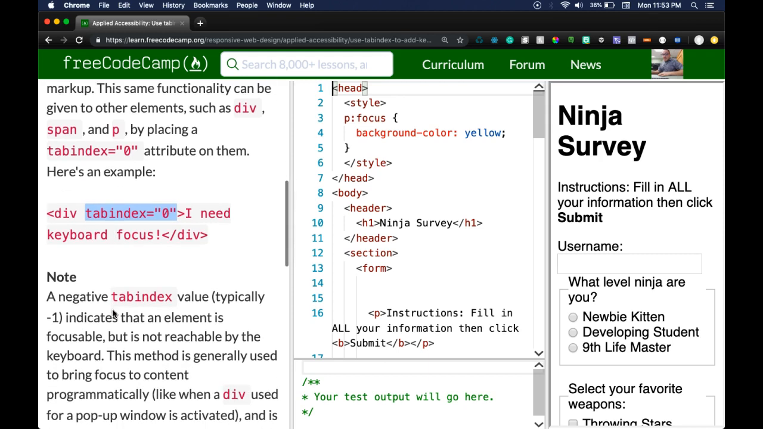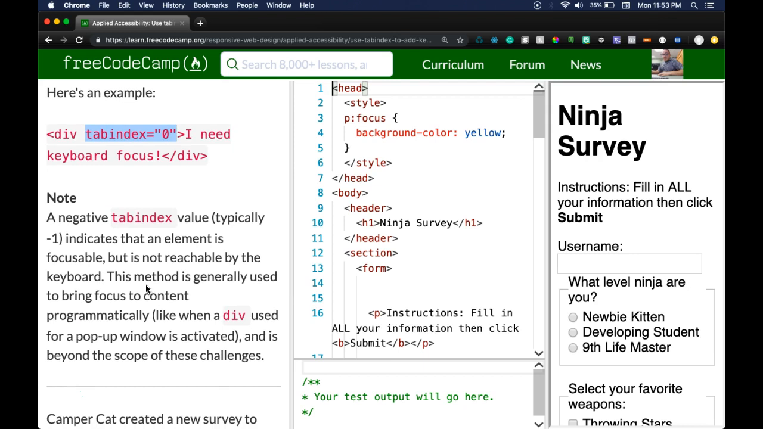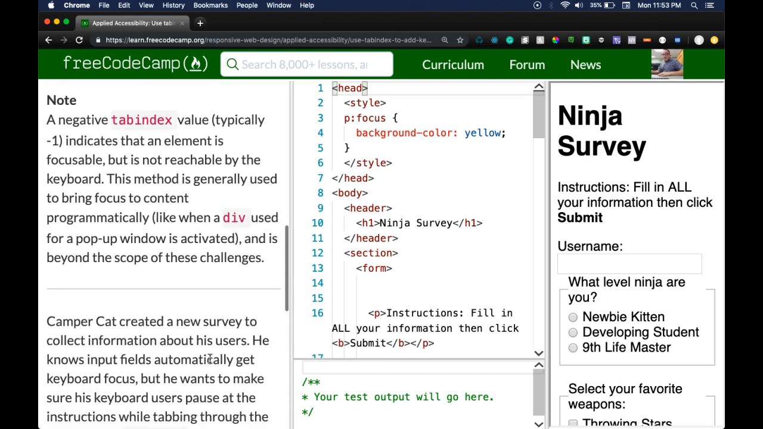tabbed on. A negative tabindex value, typically -1, indicates that an element is focusable but is not reachable by the keyboard. This method is generally used to bring focus to content programmatically, like when a div used for a pop-up window is activated, and is beyond the scope of these challenges.